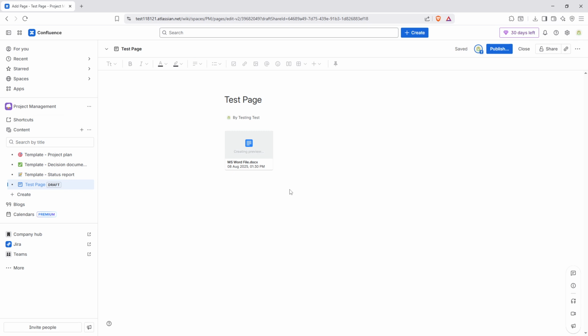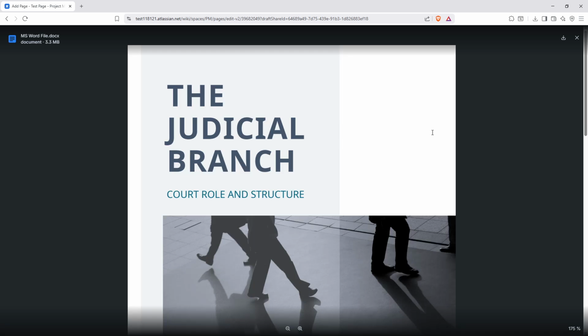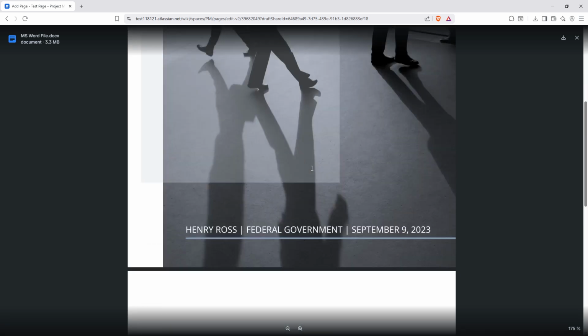Remember, the beauty of Confluence is in its collaboration capabilities, as it allows teams to access and contribute to shared materials easily. That's all it takes to import a Word document into Confluence. It's a quick and easy process that allows you to integrate your existing documents into this powerful platform.